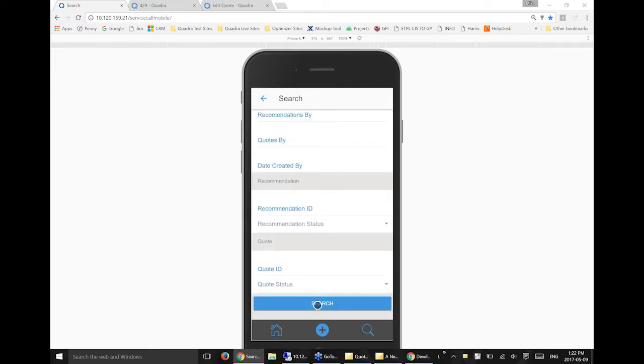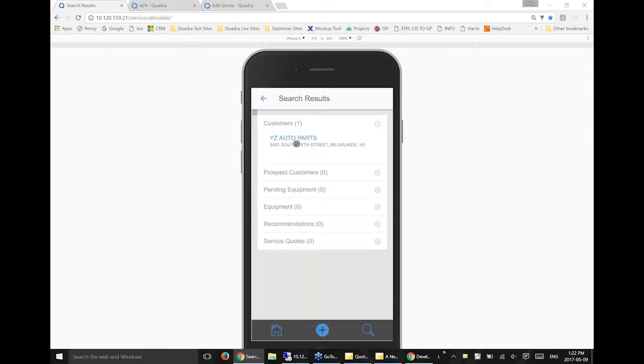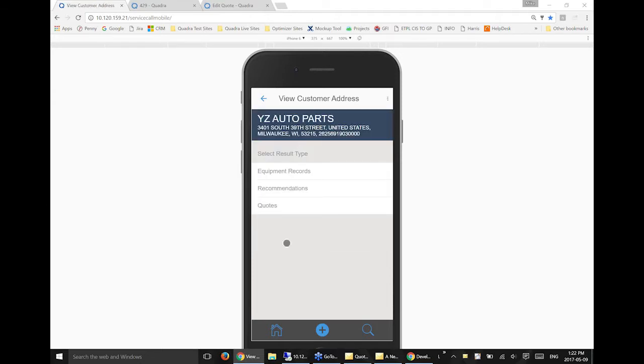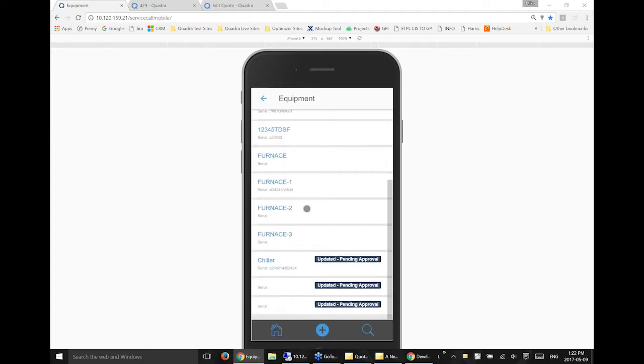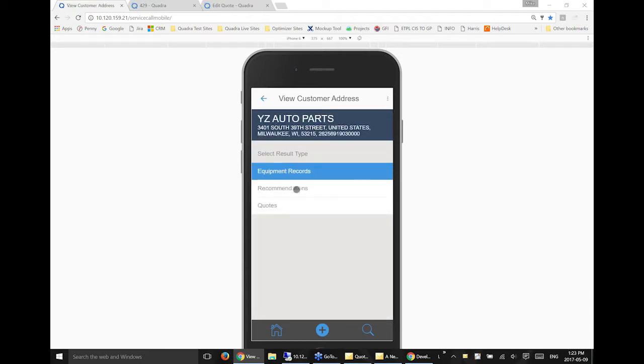There's a lot of other field searches that I can go based off of here. Based off of me typing in auto, it found that I have an existing customer called YZ Auto Parts, and this could be the customer I'm already at doing this service call. So I can look at all the pieces of equipment that they have currently, and I can choose to select one to create a service call for.